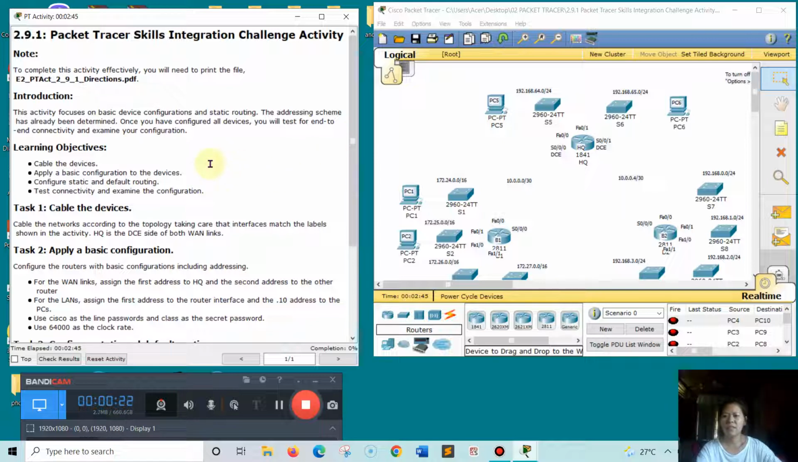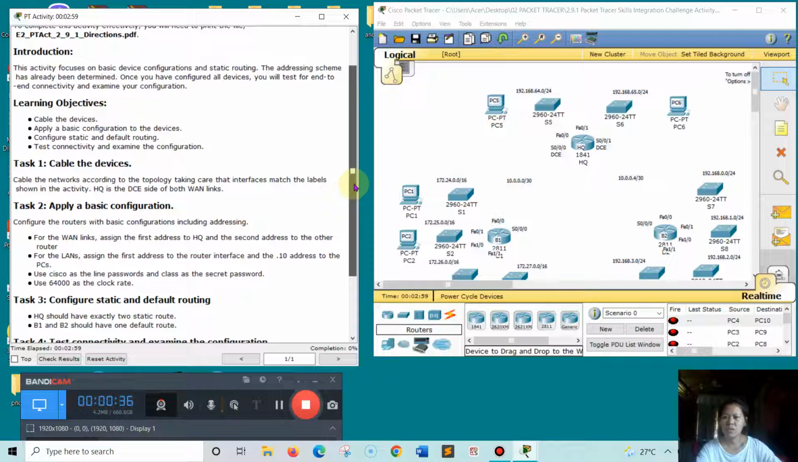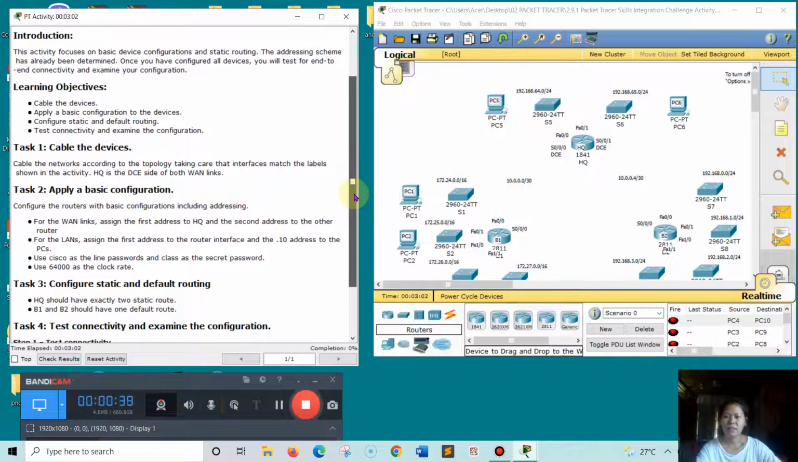And here's the learning objectives: cable the devices, apply a basic configuration to the devices, configure static and default routing, test connectivity and examine the configuration. So task 1, cable the devices. Cable the networks according to the topology, taking care that interfaces match the label shown in the activity.